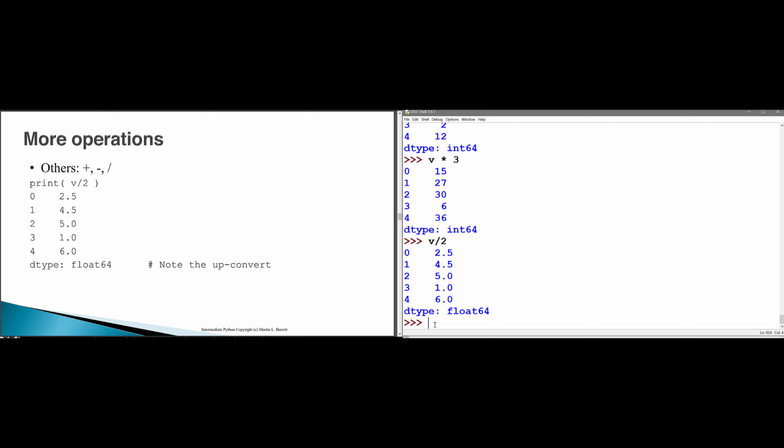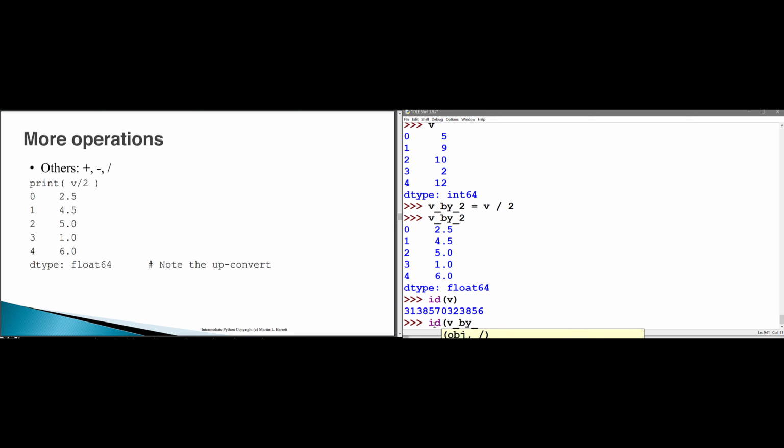So here's my V. If I were to say V_by_2 gets V over 2, now I would have a variable referring to that modified series. Okay, it's an entirely separate series from V. In fact, I can confirm that the ID of V is different from the ID of V_by_2.